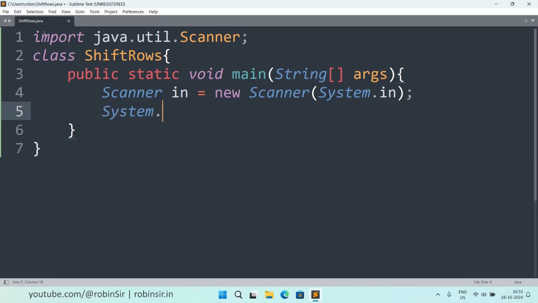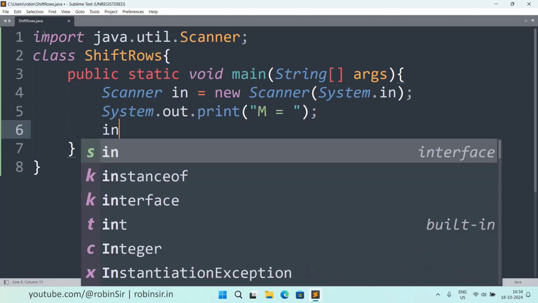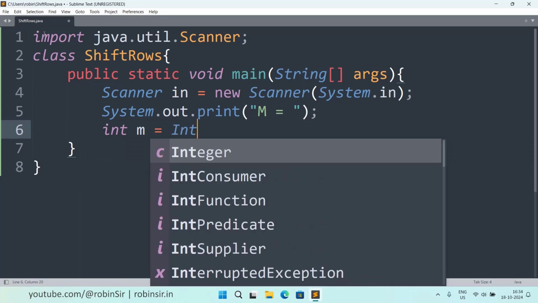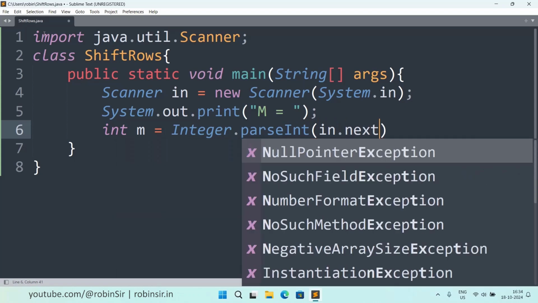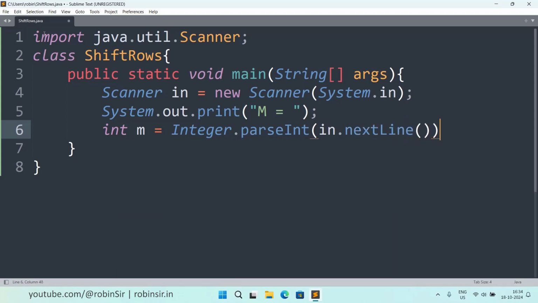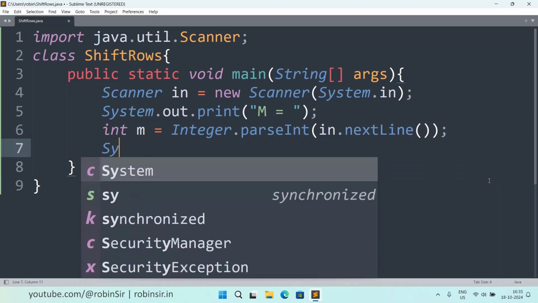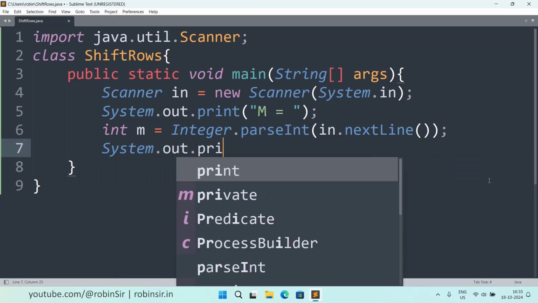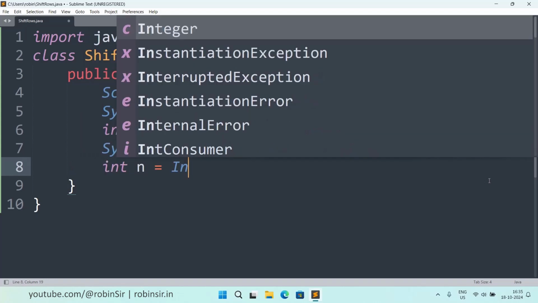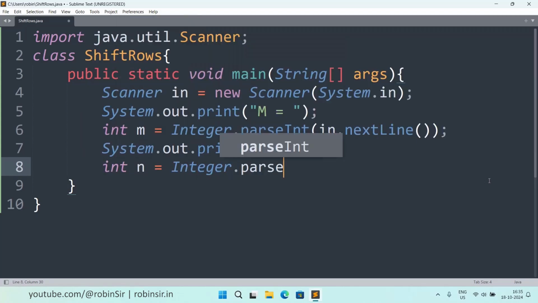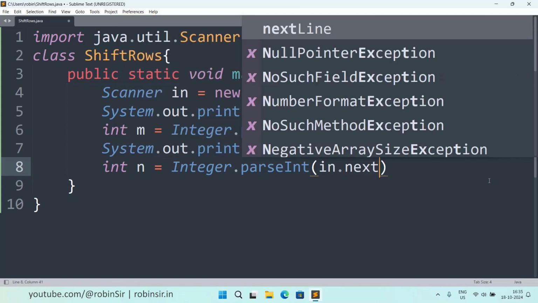So we print a message m equals, so int m equals Integer.parseInt(in.nextLine()). Next, we input the value of the number of columns as n, so int n equals Integer.parseInt(in.nextLine()).